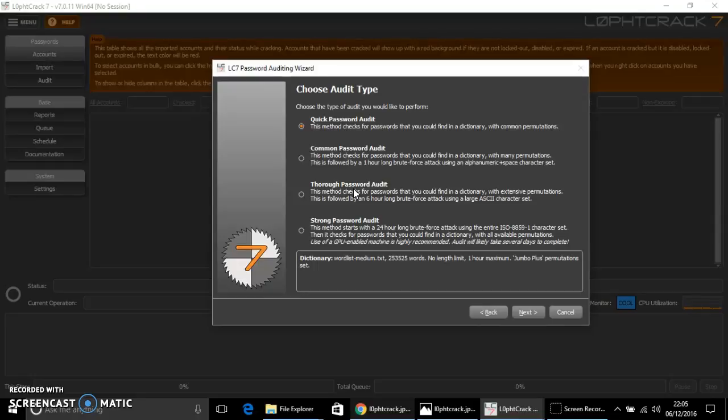After that, you have the thorough password audit. This again will look through the dictionary and look for a lot of different permutations, and then this is followed by a 6-hour-long brute force attack, using a large ASCII character set, so it'll look through a lot of alphanumeric characters, spaces, and a lot of other different things.